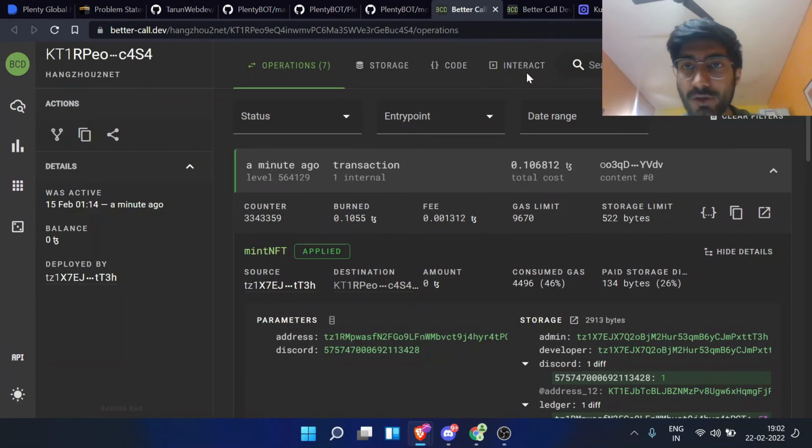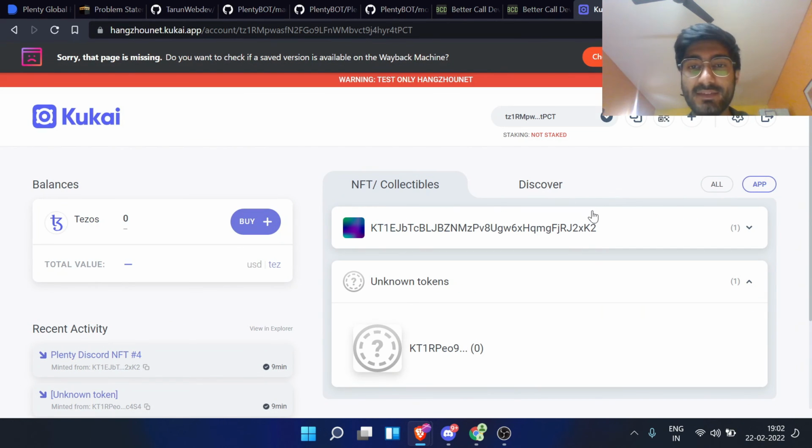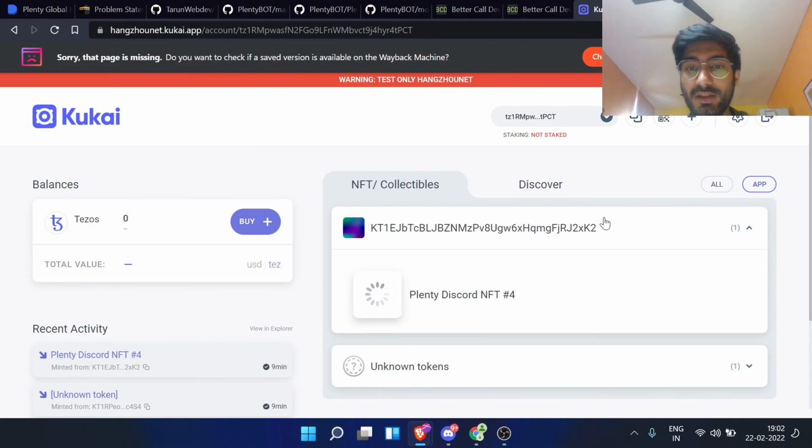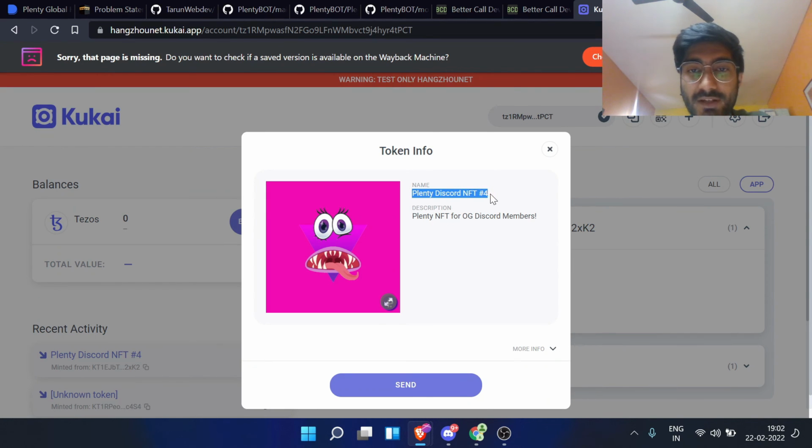And finally over to the Kukai. As you can see, the metadata has refreshed on the same account. If I just click Plenty Discord NFT hash 4, here we have the Plenty Discord NFT. Plenty NFT for OG Discord members.